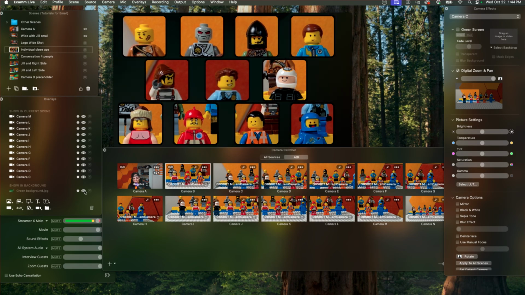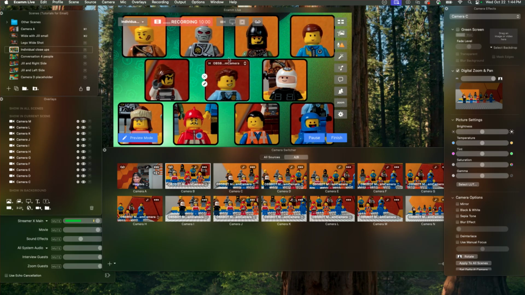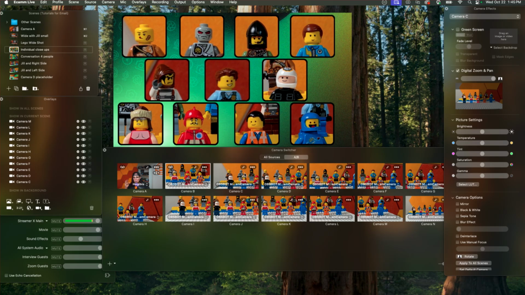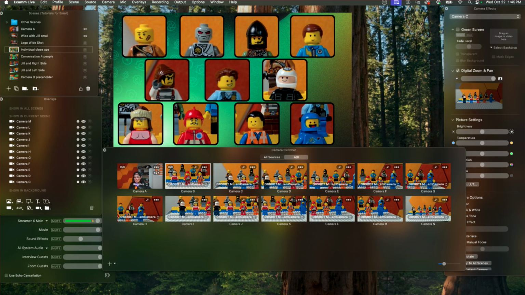I've got this green backdrop in the background, and then I have added each one of these cameras from C to M as an overlay. What I wanted to do was have this scene be a close-up of each individual person, Lego guy. So I created a camera placeholder for each of these, and it's all feeding from the same camera right here, okay? It's all coming from the same camera, but each camera placeholder, I have zoomed in.